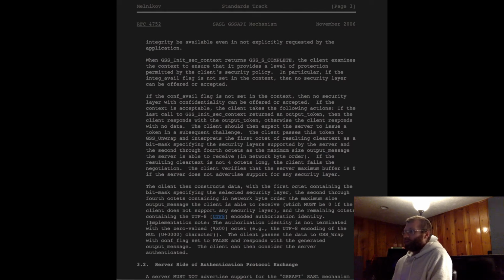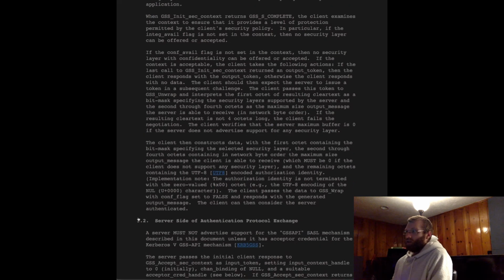Okay. Implementation note: the authorization identity is not terminated with the zero valued octet, or hexadecimal 00 octet, e.g., the UTF-8 encoding of the null or U+0000 character. Right, so the client passes the data to GSS wrap with conf flag set to false and responds with the generated output message. The client can then consider the server authenticated.